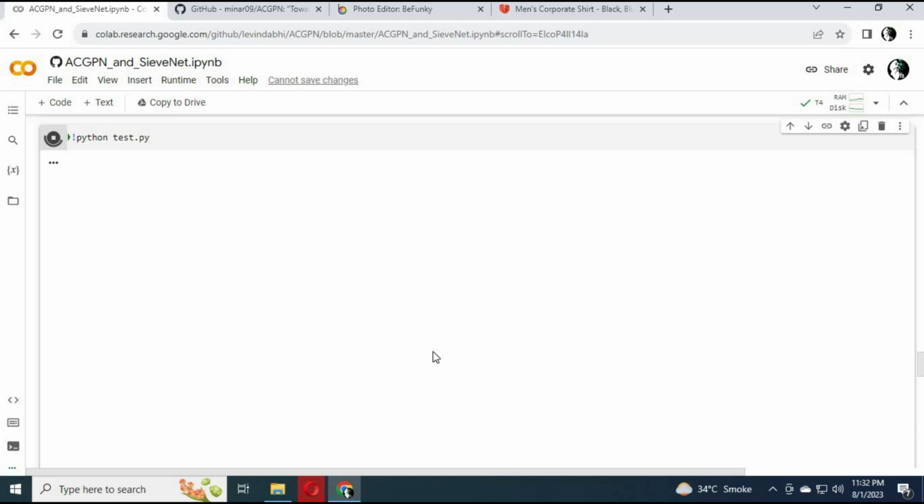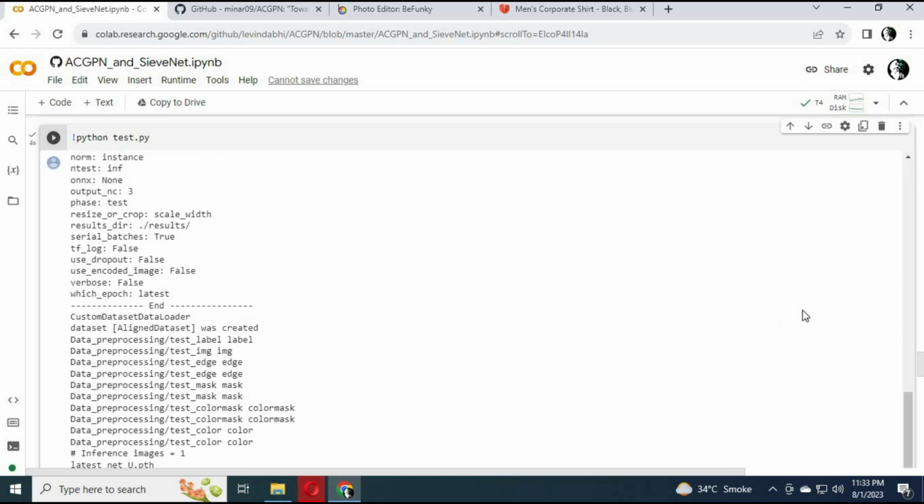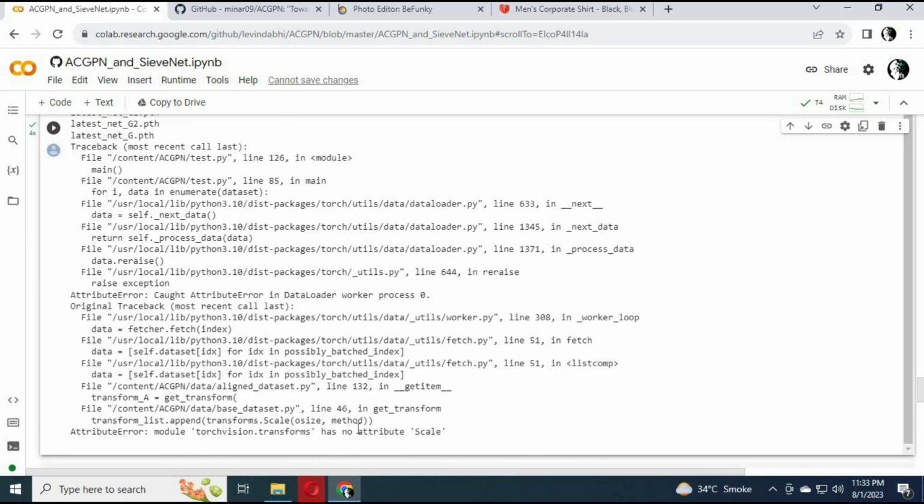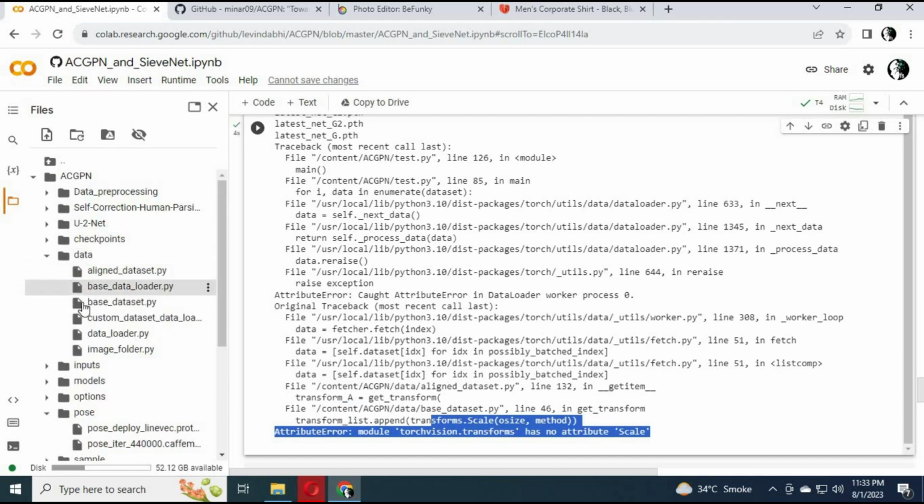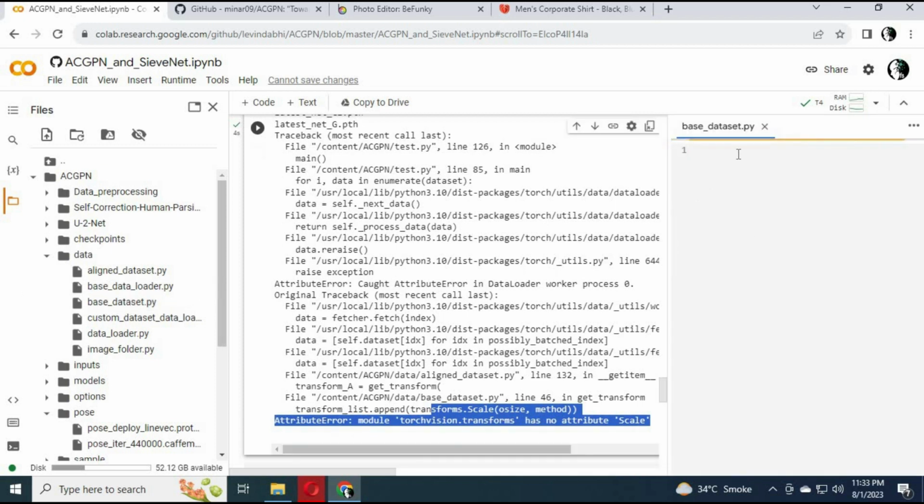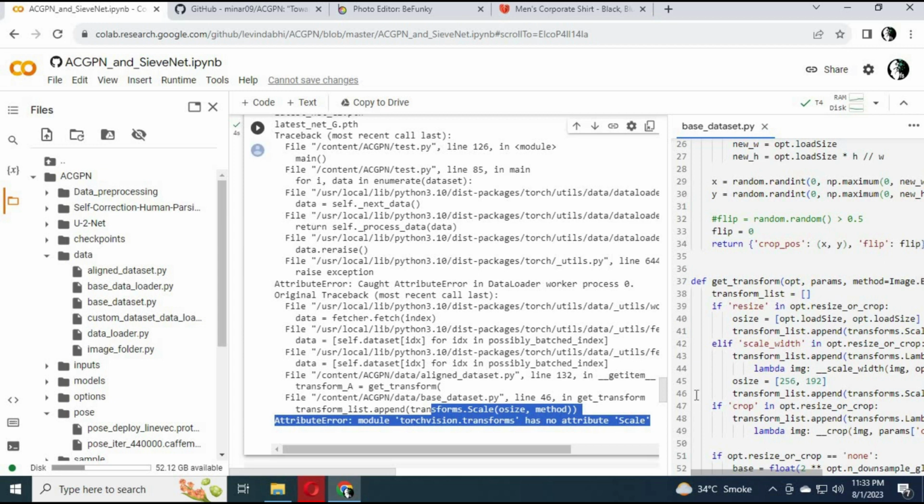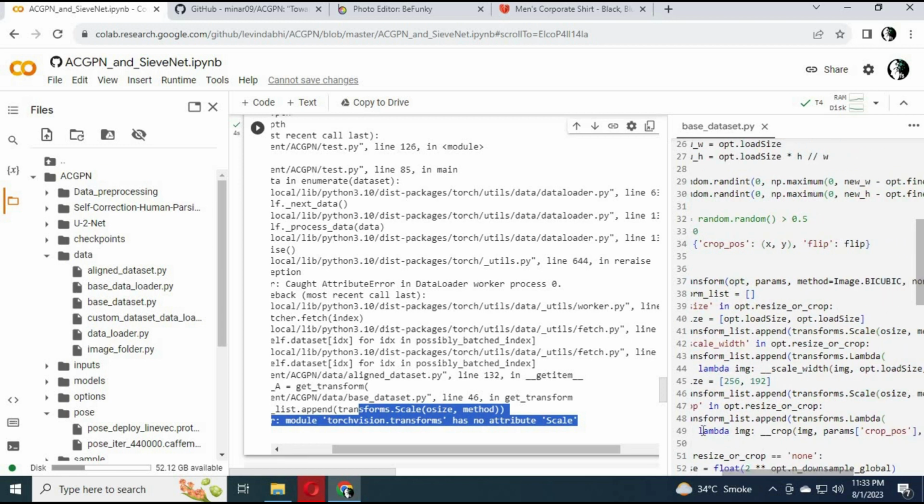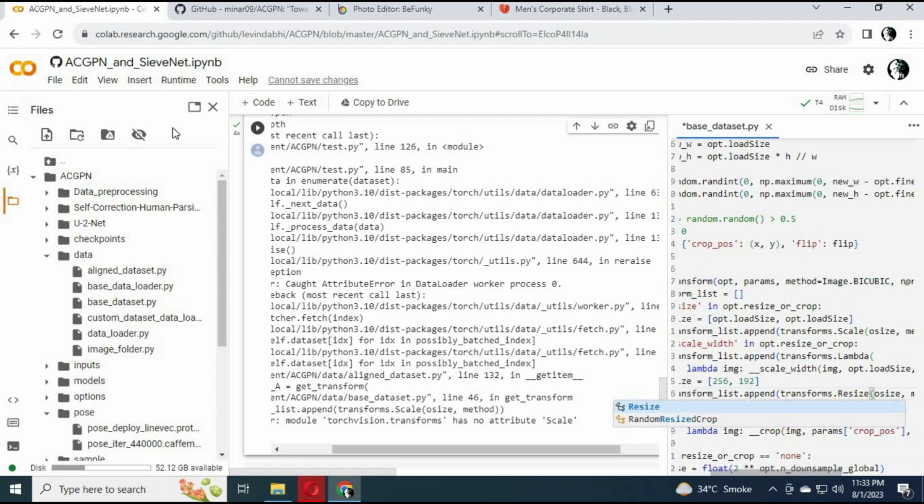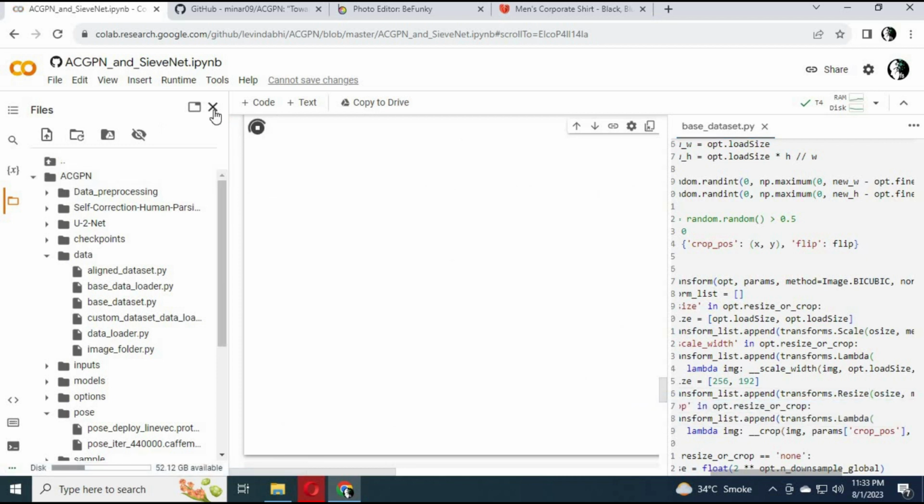On the test.py cell, after running, you will see this error. Click on the folder icon on the left. In the data folder, click on the base file. On the right, a window with code will open. On line 46, change scale to resize. Run this cell again. Now it will work.